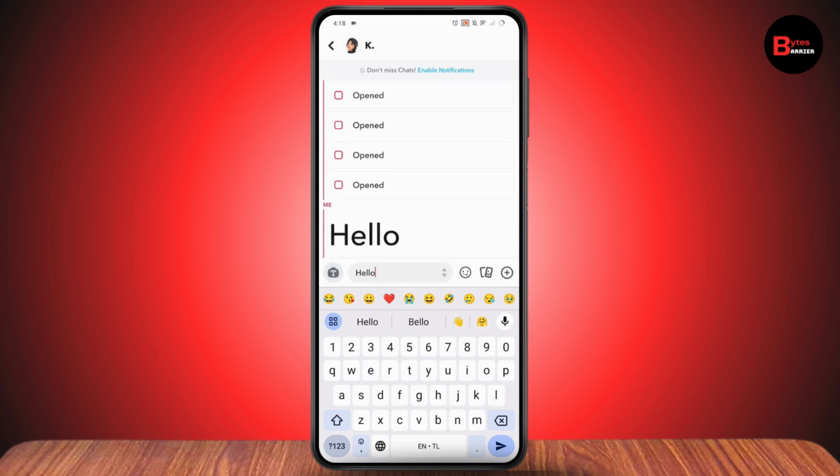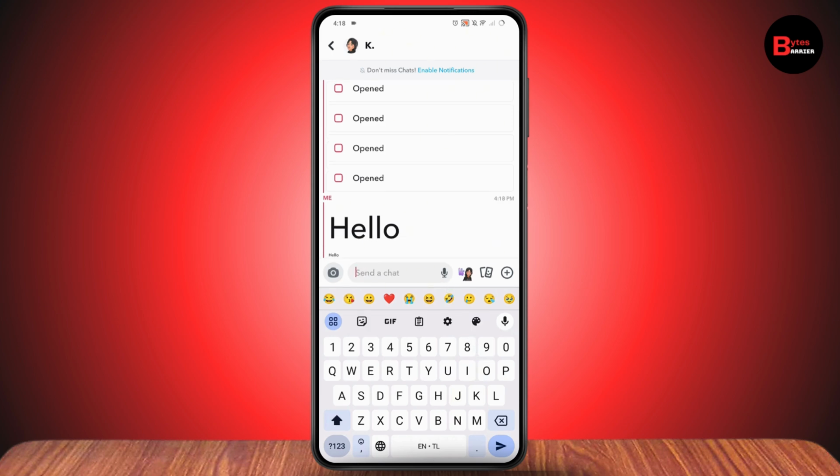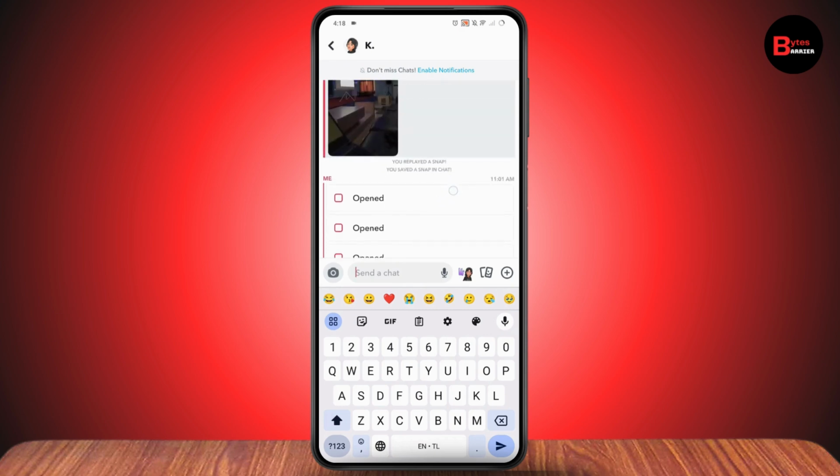In the same way, you can also decrease your font size. Just tap on it and then drag down. So in this way, you'll be able to increase or decrease the font size on your Snapchat.